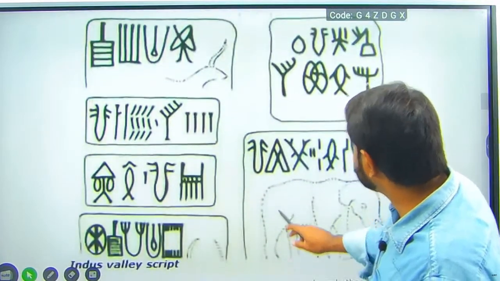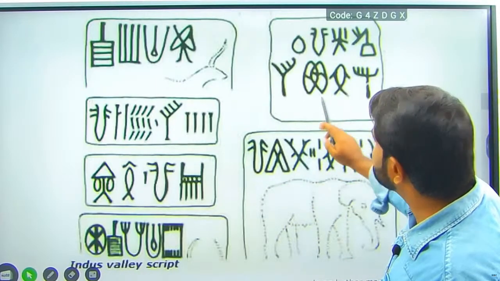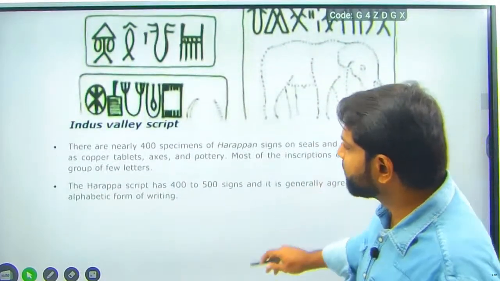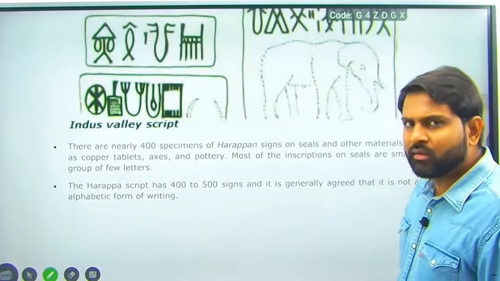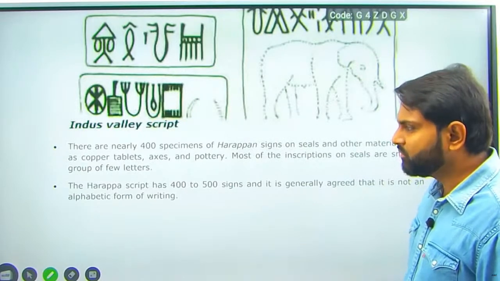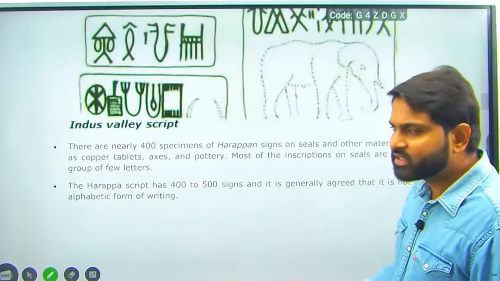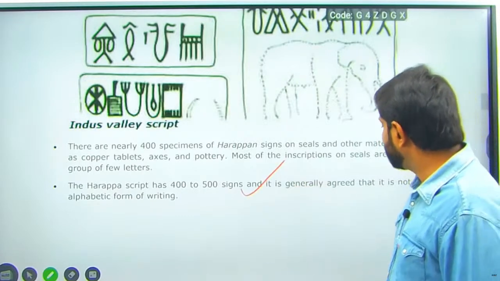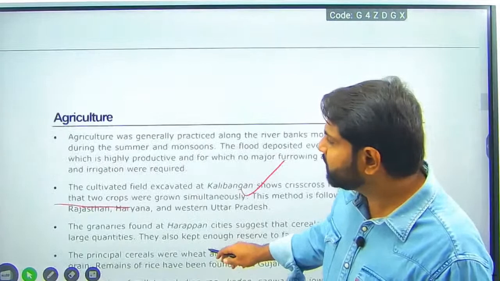So you can see elephant is there. So somewhere you can see the pictures, they are trying to depict fish. So this is called pictorial script, Indus script. There are nearly 400 specimens of Harappan signs and seals and other materials using copper, axes, pottery, which have inscriptions where the letters were found. As I said, steatite seals were there, copper were there, weights and measures were there. This script has 400 to 500 signs, generally agreed that it is not an alphabetic form of writing. As I said, it is pictorial script.